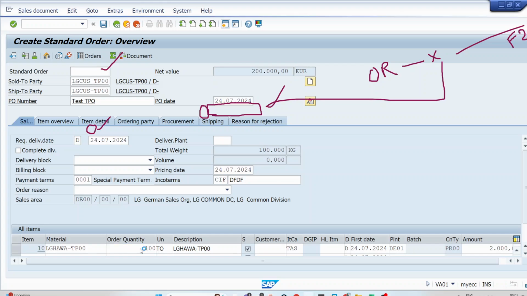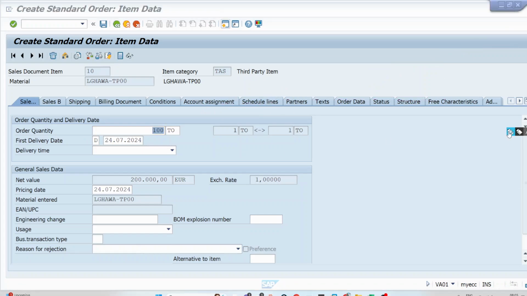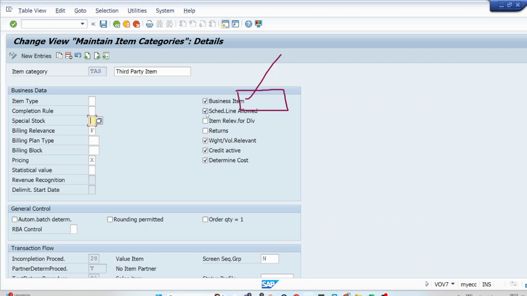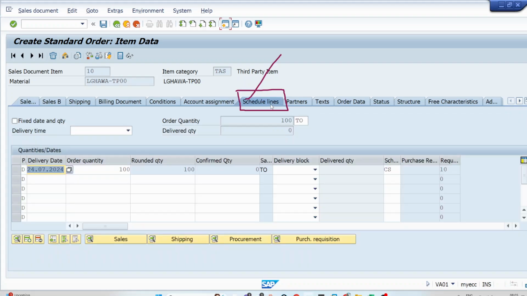Now get inside line item data, you have this schedule line tab. You will get this schedule line tab only when you activate this control. Now why is this important for us? When there is no delivery, why does SAP say to activate the schedule line control at item category level? That we will discuss now. Just go to schedule lines.